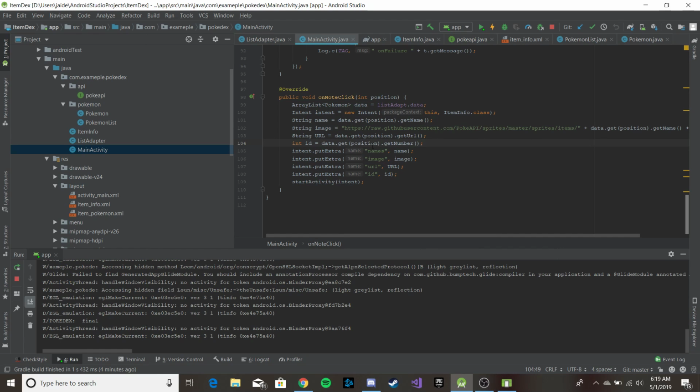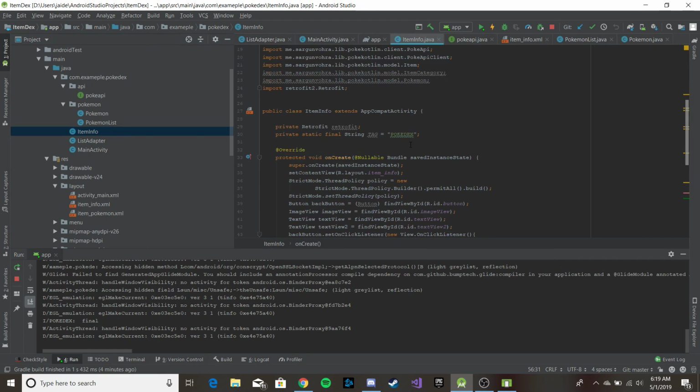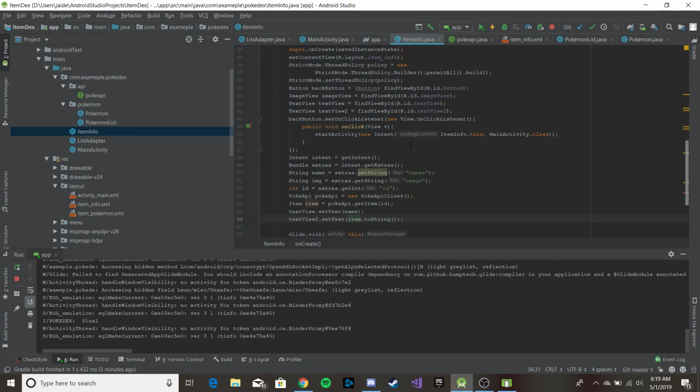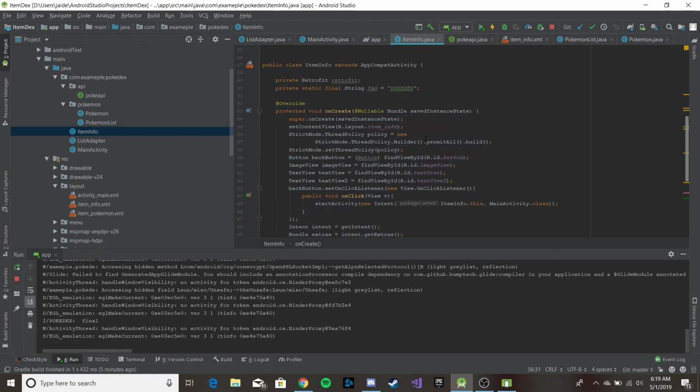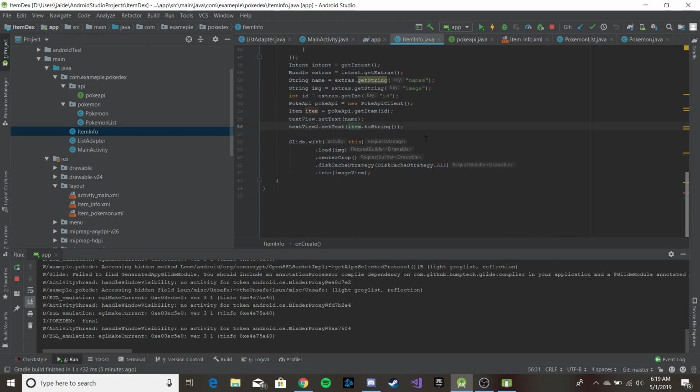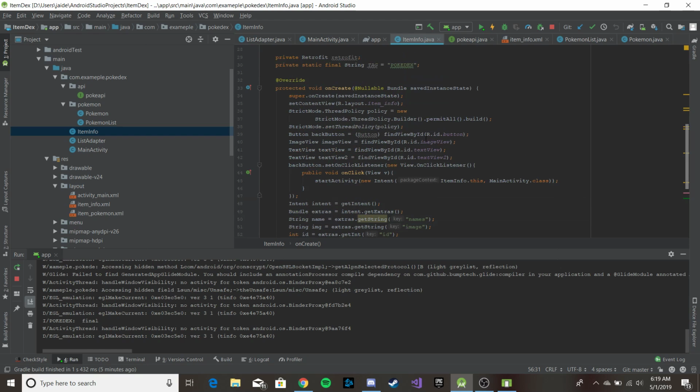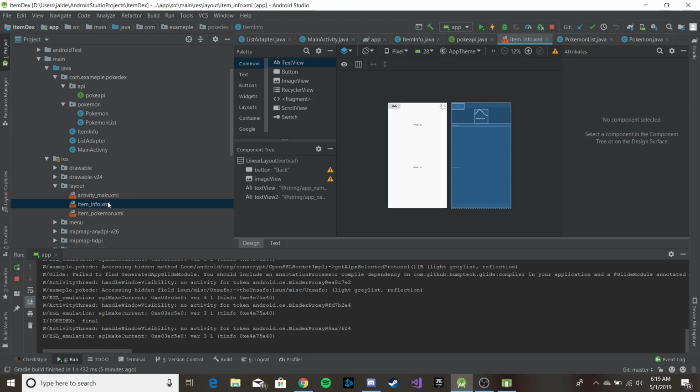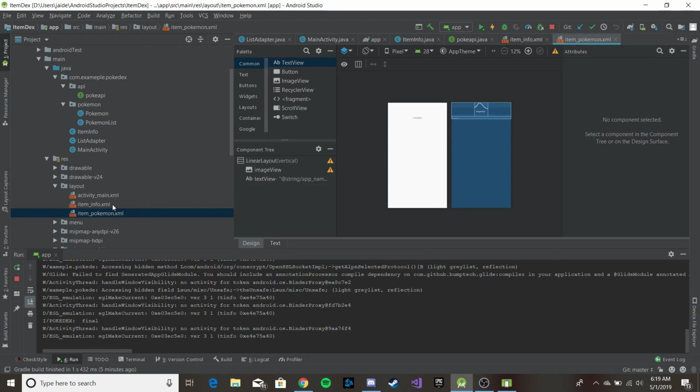the data that's sent between the classes is the name of the item, the image of the item, the URL of the item, which is the JSON URL, and the ID, which is the number of the item that's put into the JSON URL. And when that's sent to the item info class, it's all gathered and essentially used to populate the item data that is shown on the second view.